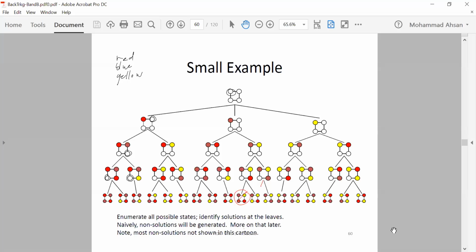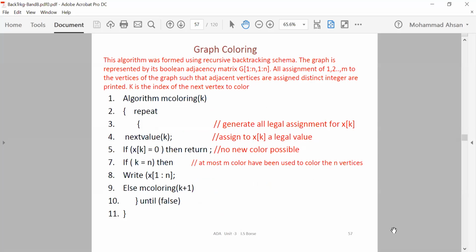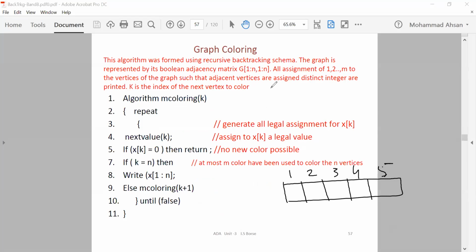So going back to the example, how do we color the graph? You have a 2D matrix, your adjacency matrix, to store the graph. This is the representation of your graph. So how do we store the color of the vertex? We store it in an array. So it's like this. Your x is an array. Let's say you have 5 vertices. This is your x. K is the number of vertices.